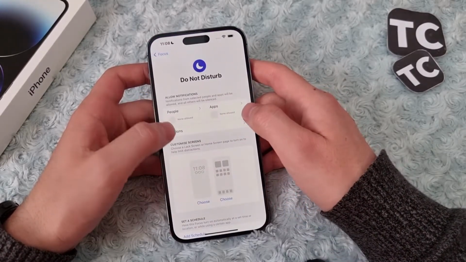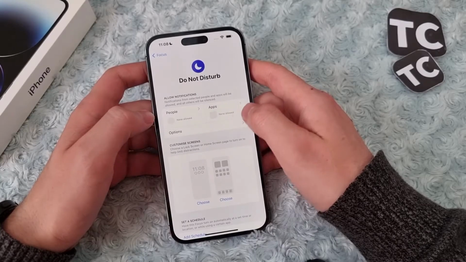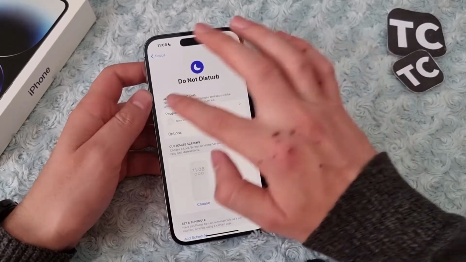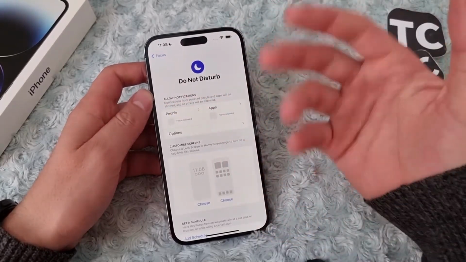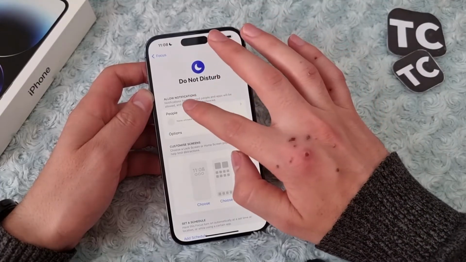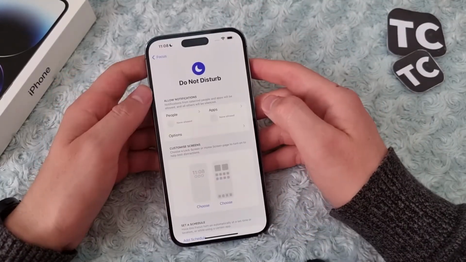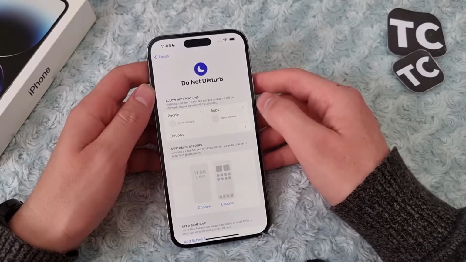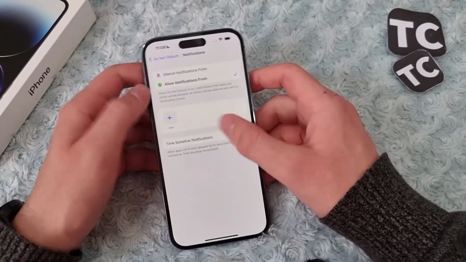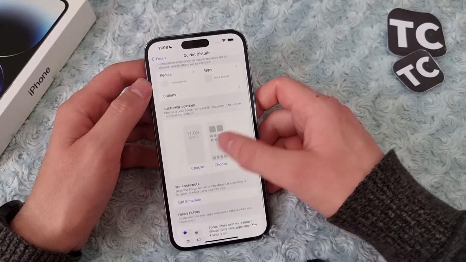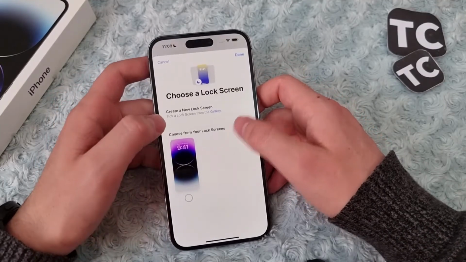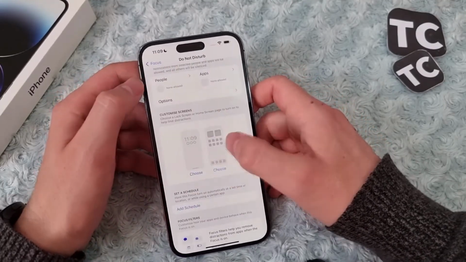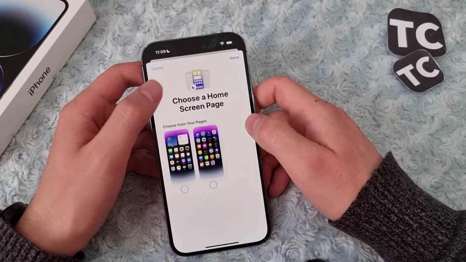If you want, you can simply silence people, or if you just want to maybe receive notifications from some people, you can add them here. Or if you want to receive notifications or calls maybe from other apps, you can as well just add the apps here. And here you can customize the screen as well. You can customize your home screen and your lock screen, which apps to show, which apps to not show.